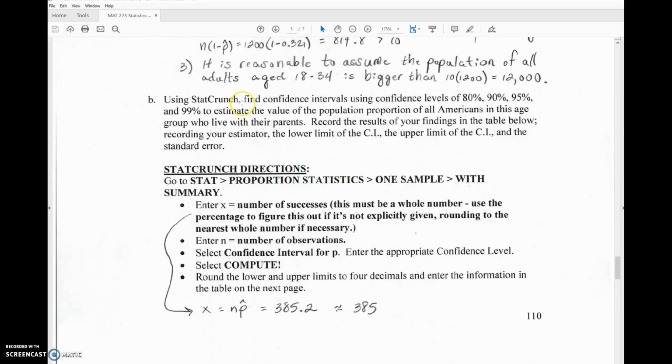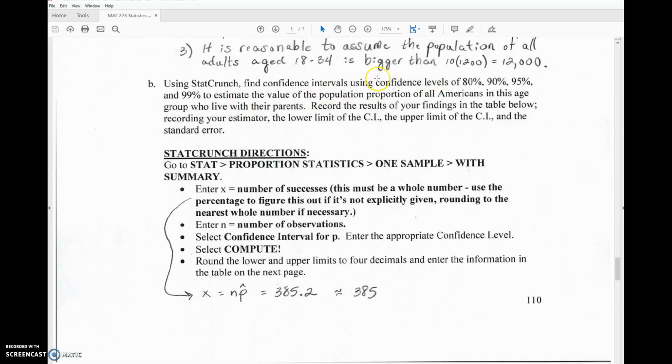Now we're going to use StatCrunch and find confidence intervals, but using different confidence levels: 80%, then 90%, then 95%, then 99%. We're going to record our results on the next page, and I'll show you that, but let me run through those real quick for you. So let's go over to StatCrunch.